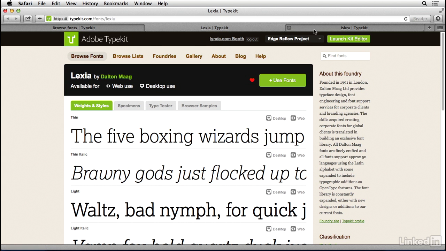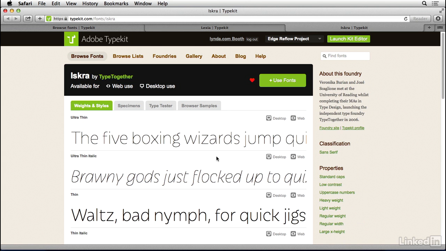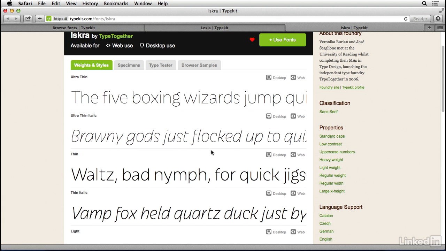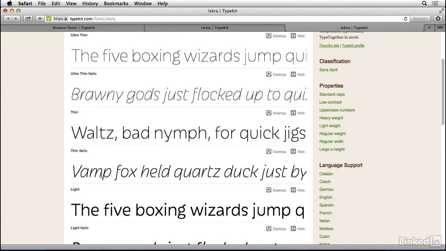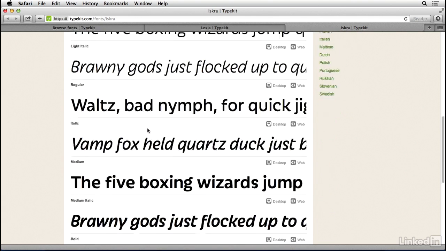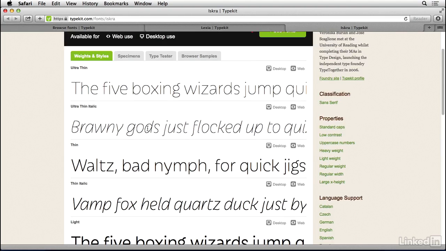Then I jumped over here, and I'm looking at this typeface, and I'm looking through it, and I like the ultra thin. I also like the light. And so as I get down here, I don't really need any of the bold ones, so I'm just looking mainly up here, and I think this is going to work really well.